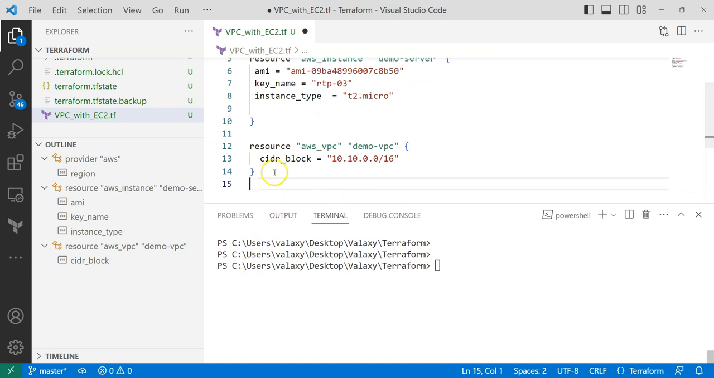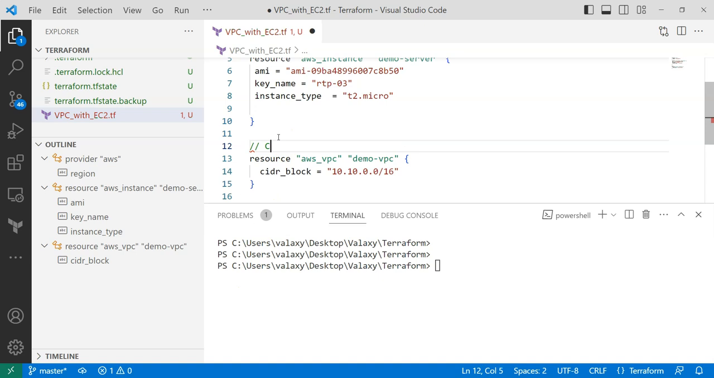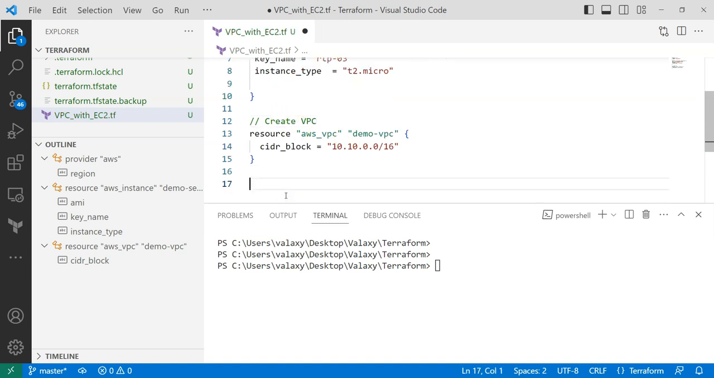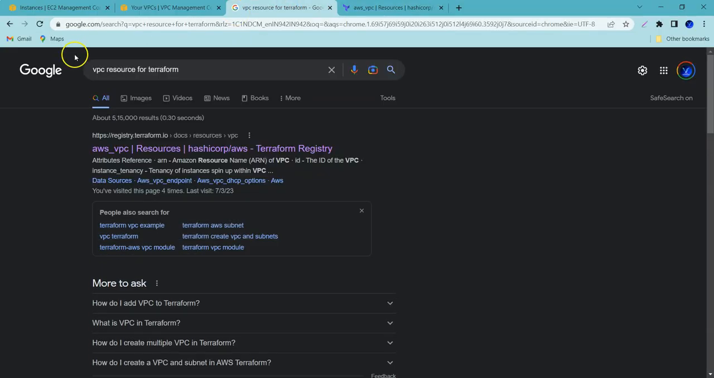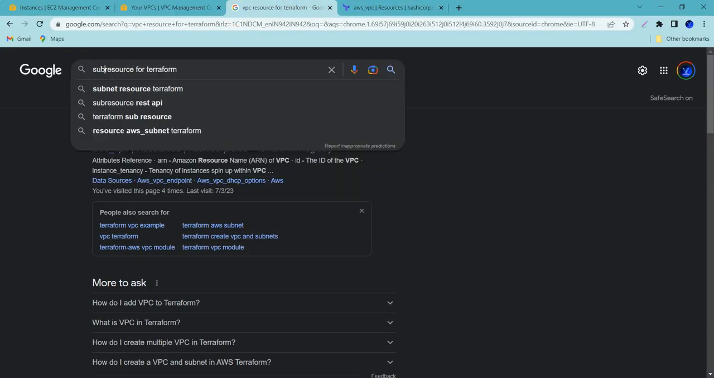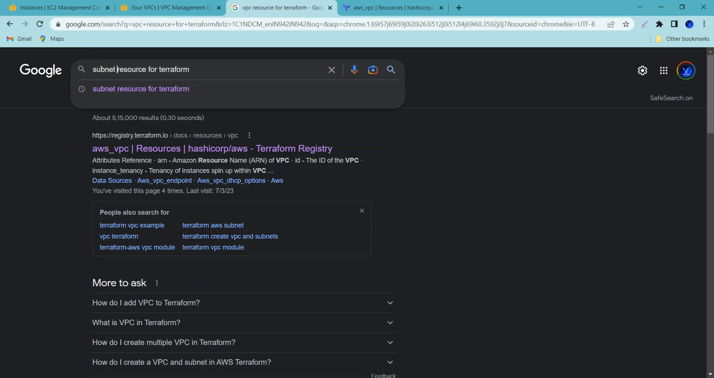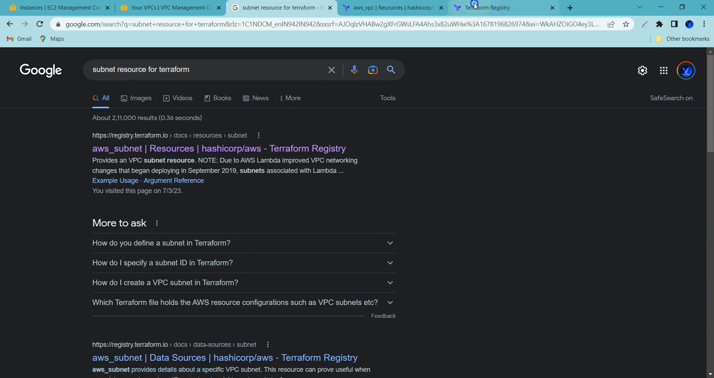Next thing is we need to create a subnet. So let me give the comments as well. Create VPC. Next thing, create subnet. Next, let's go and search for subnet resource for Terraform. So let's open this one.